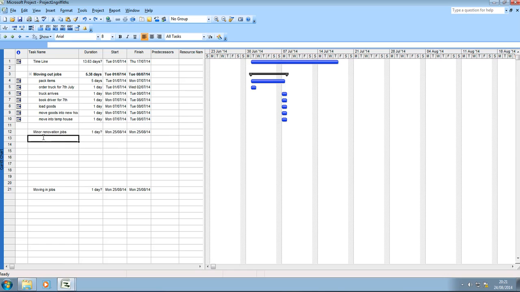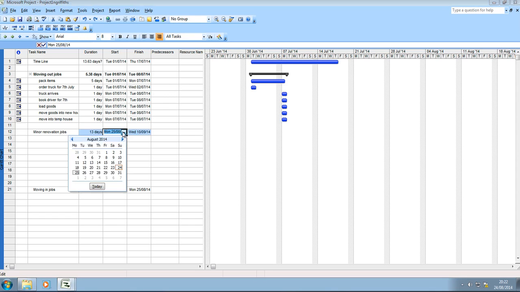What we need to do now is work out how long the minor renovation will be. Well, we've got the renovation work. We've got the house on the 1st of July. We need to book painters for the 8th of July, but they need 5 days. So we basically need 13 days for the renovation task. So I'll put in 13 days, and we'll do it from the 1st of July.